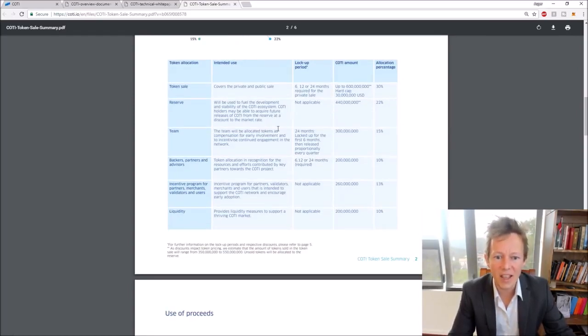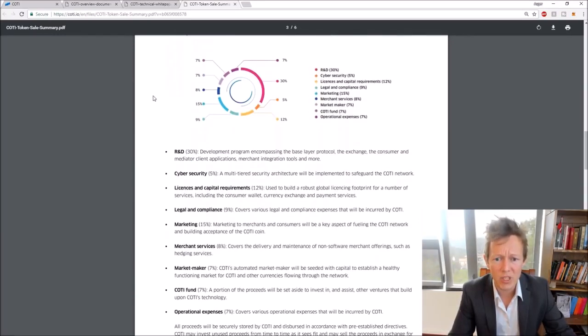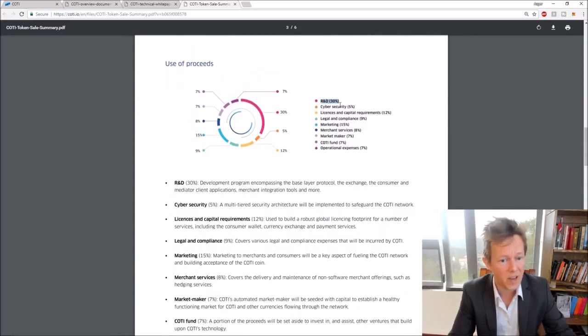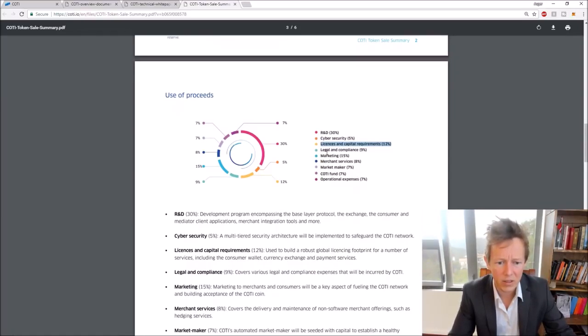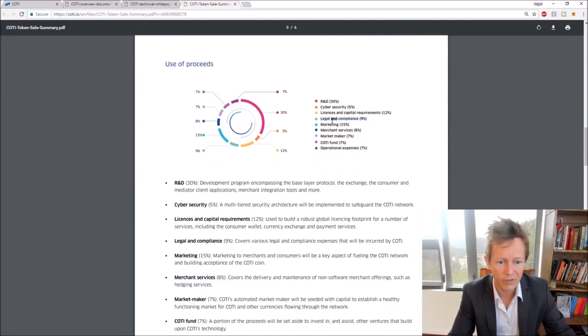And again, they actually have the lockup periods. I love that stuff. And the use of proceeds, as you can see, research and development, actually 30% goes into that. That's a lot. Security, 5%, cybersecurity. Licenses and legal requirements, 12% for that. That's understandable. I understand that. By the way, I believe the hard cap is about $25 million. Just a little detail here. Legal and compliance, 9%. Marketing, 15%. Probably also a pretty good idea. Merchant services, 8%. Market maker, 7%. COTI fund, I don't know what that is, 7%. Operational expenses, not unreasonable as well.